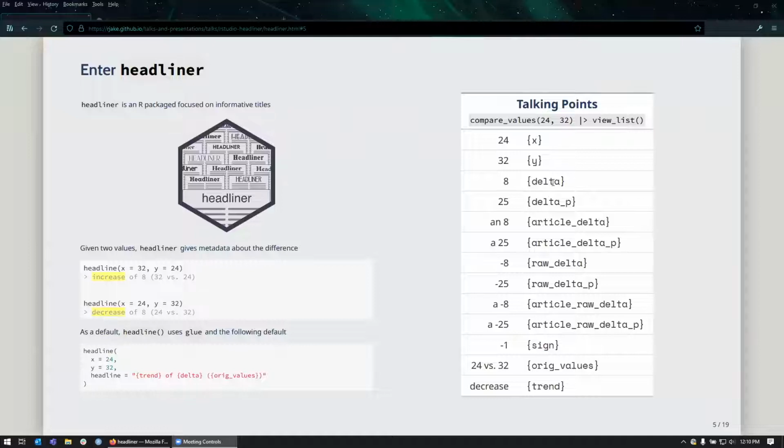Delta P is the percentage difference, so it's a 25% difference. I've multiplied that by 100 so that it's not a fraction. I also have some phrases where I'm appending an article like "a" or "an" to the value, so an 8 versus a 25. Then I also have the raw delta value and the raw delta percentage, with articles for both of those. And then I've also brought back the sign: -1, +1, or 0 if there's no change.